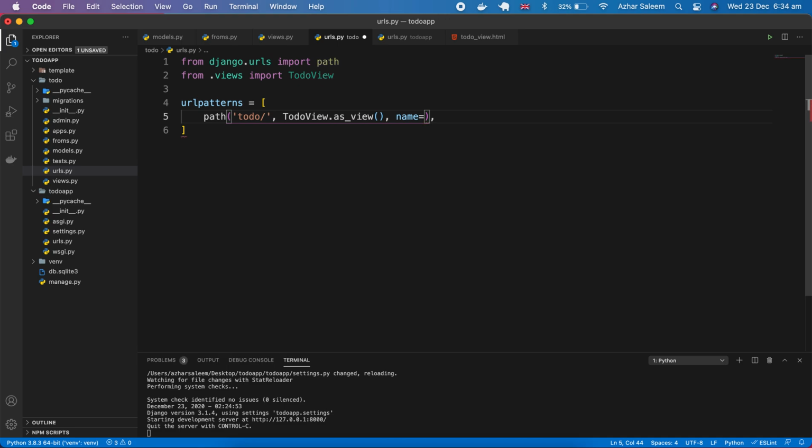Then the name. This name we can access in our HTML template. When we give this name, automatically this URL will be accessed as an href. I'm just giving the name todos here. Save. Now we have to call, or you can say include, these URLs in our project.